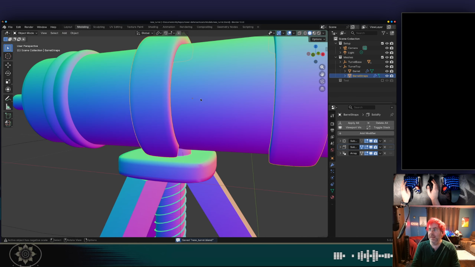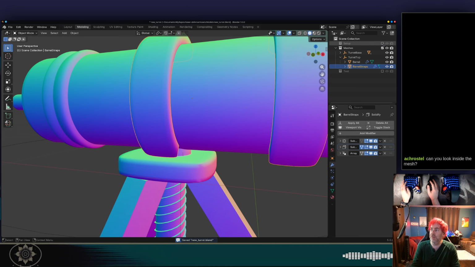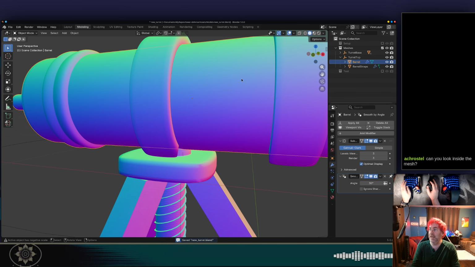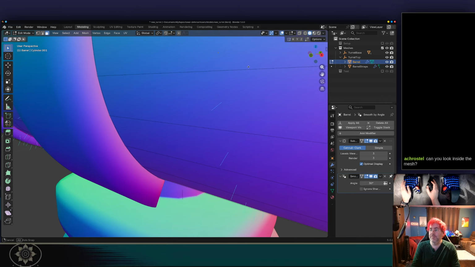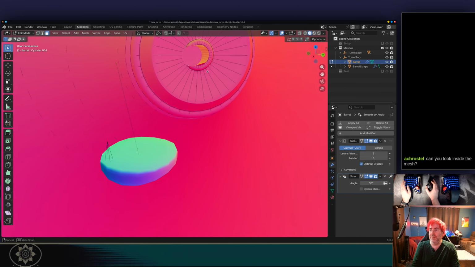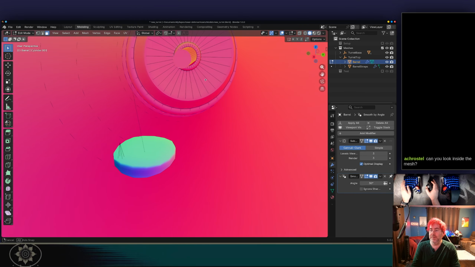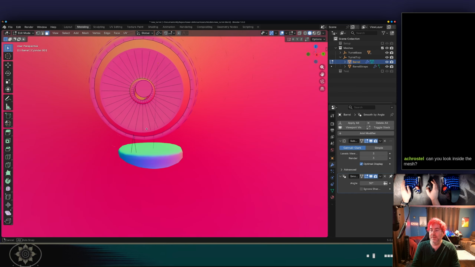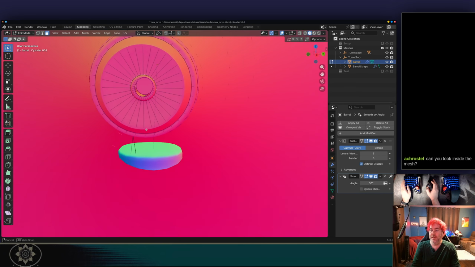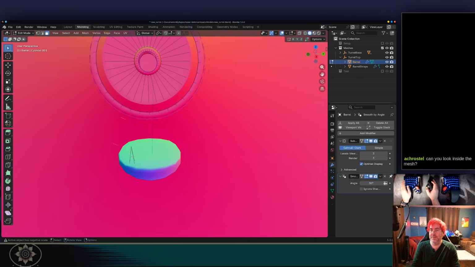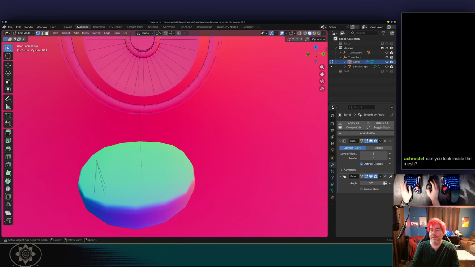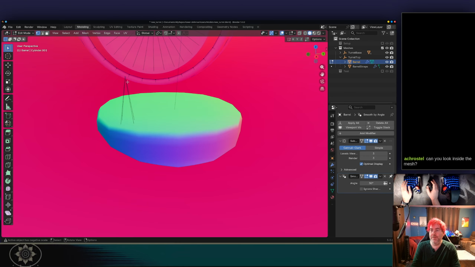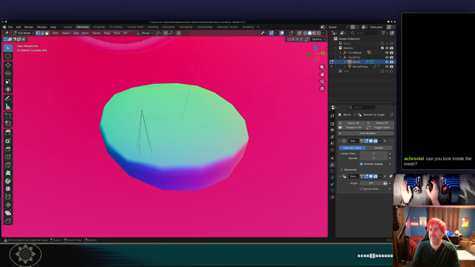So why all the issues? Also, let's turn off the setup selection. Can I look inside of the mesh? Yes. It's very red. Also, what's this? What is this? Do we know what this is?